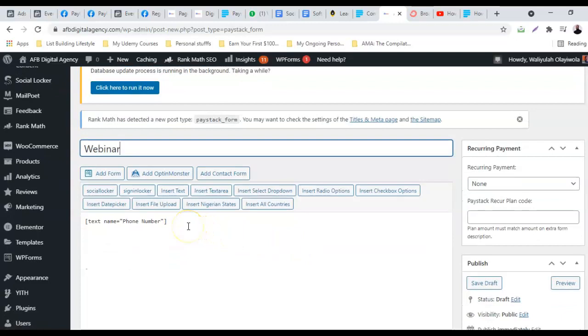Now, I want you to listen very attentively here. In order to set up a payment, a kind of box whereby people can fill in their details, this is the method you will use. Just copy this. The thing is, the box for full name and email address is already automatic, so you don't need to set up another one for that.